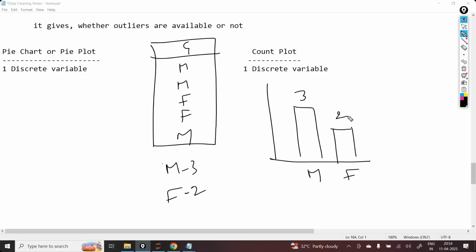What is this plot called? Count plot. Categories on the x-axis, count on the y-axis. Category on the x-axis means don't think of two variables, only one variable. One discrete variable, one column only. Did I include any other column? No, right? Only one column. For one column, count plot.